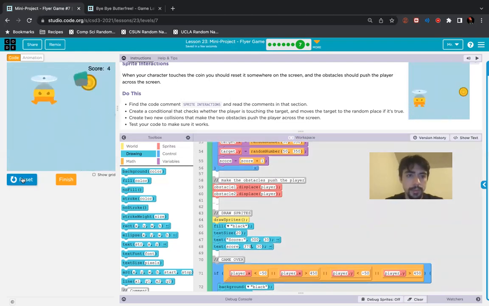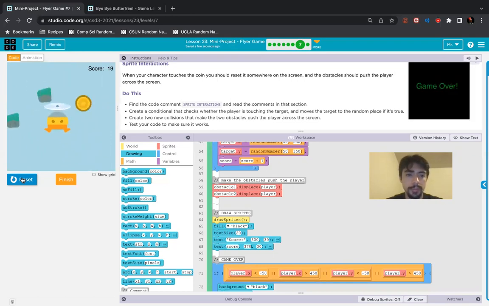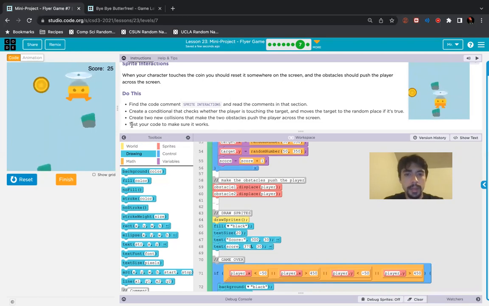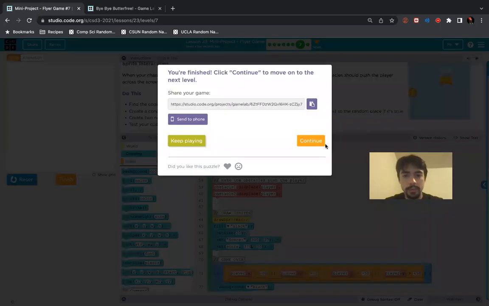Awesome. So now we have a scoreboard, right? That looks really cool. Okay. And obviously test your code to make sure it works. Now, if your game is looking like this, you are doing really, really well. Now, you can then hit finish for this level.